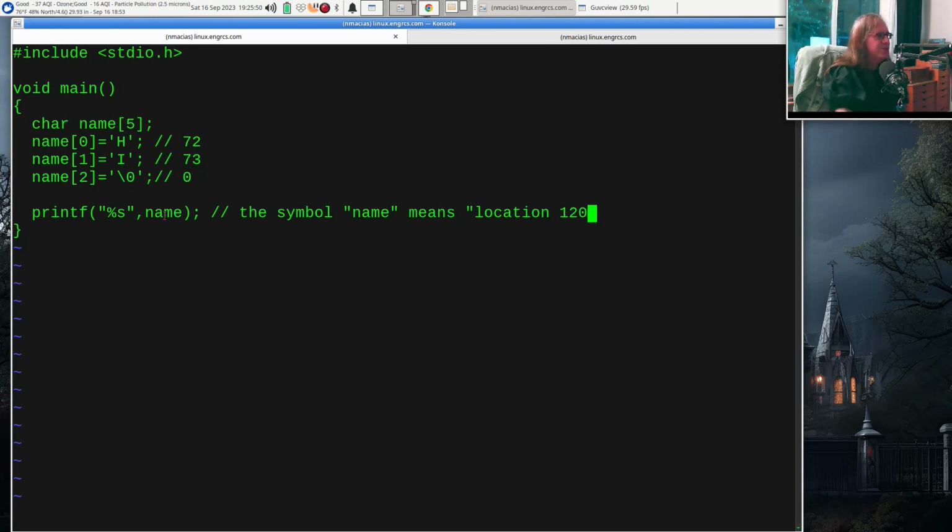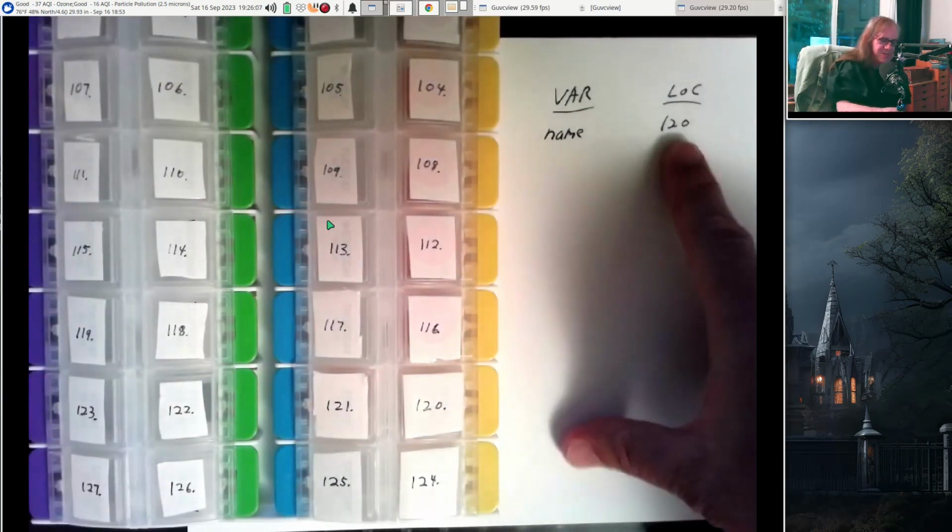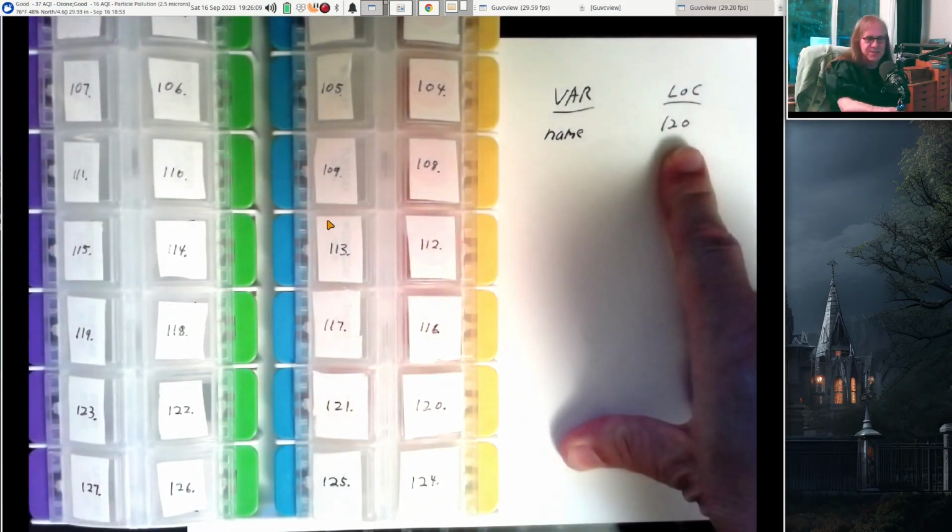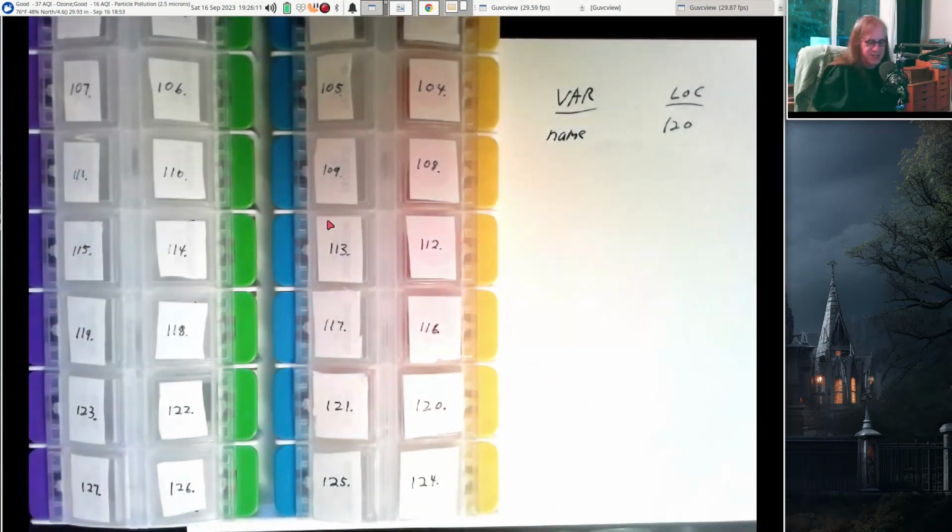So when we call this printf function, we don't pass the letter H, we don't pass the letters HI followed by a 0, we pass the number 120, right? We pass the address where this name is stored in memory. So when we call printf, this is what we hand to the printf function. All right, so what does printf do with that?